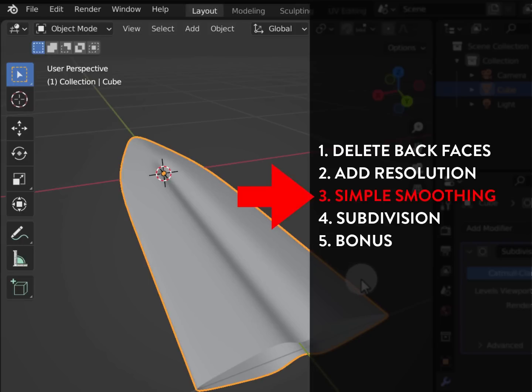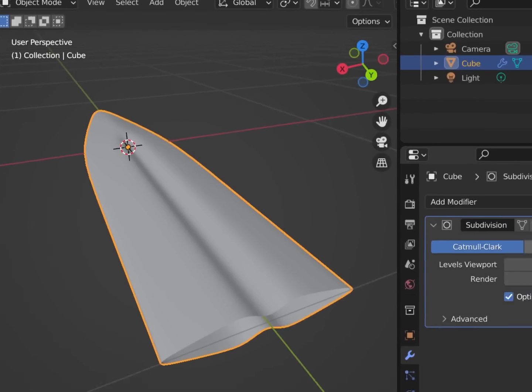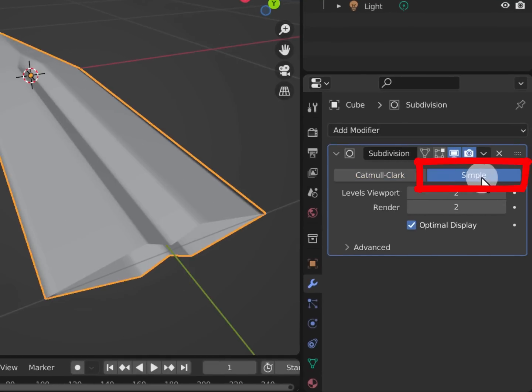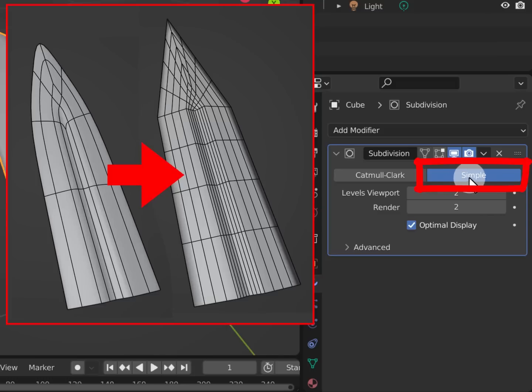For step number 3, we have a basic solution for this problem, which is the simple smoothing in our subdivision modifier. I'll go back to my subdivision modifier, then I'll change the option from Catmull-Clark over to simple. So what is all this doing? Very similar to when we right clicked and subdivided our mesh in edit mode, this simply adds more resolution to our mesh without adding a smoothing operation.